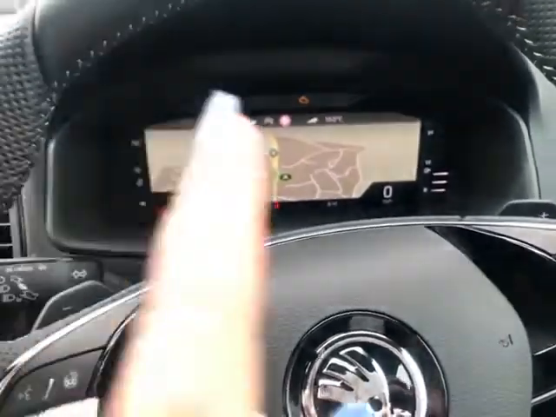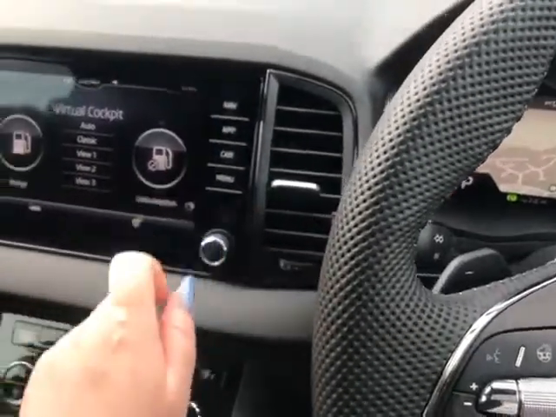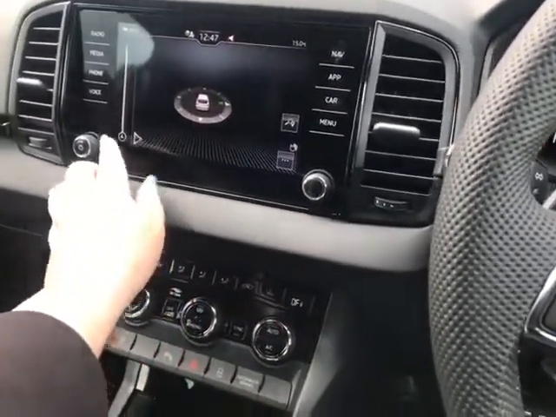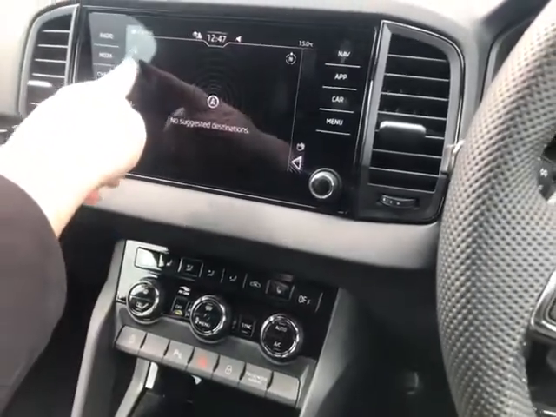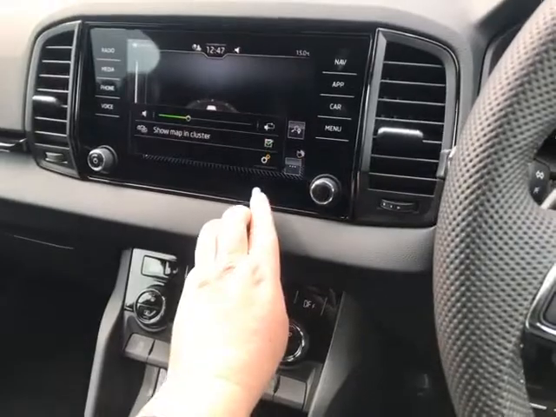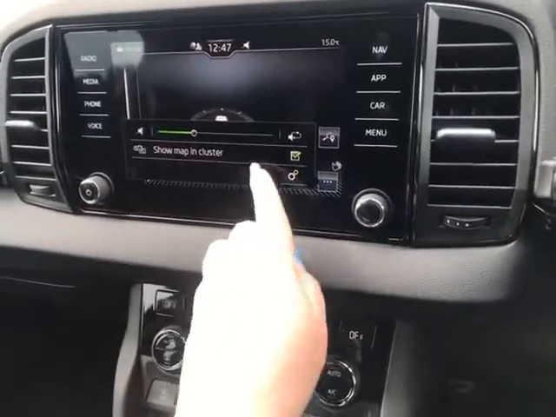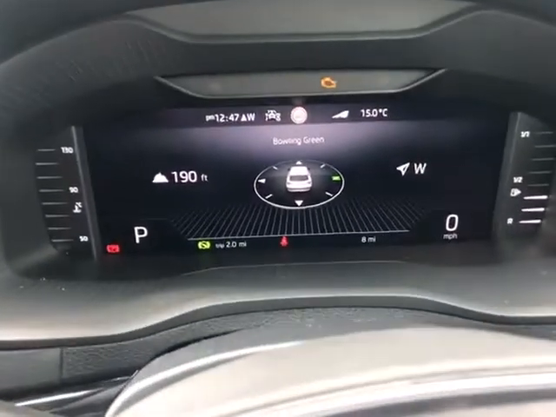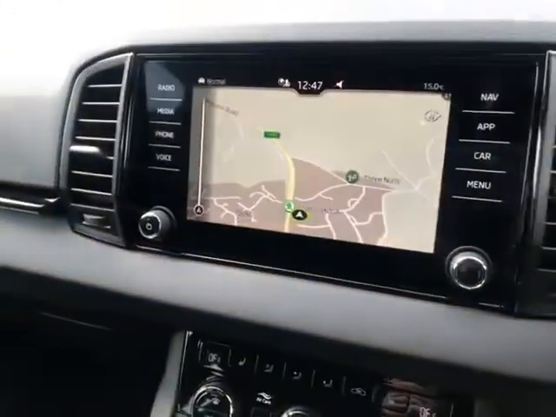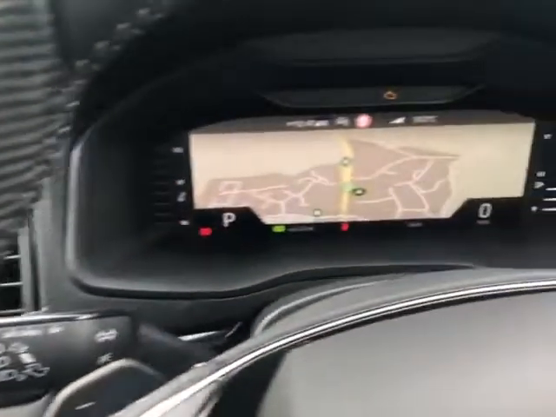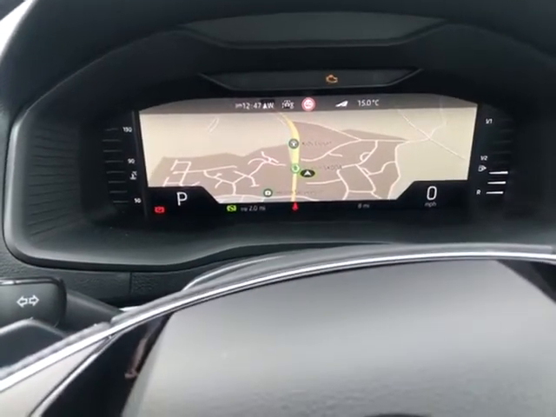Now if you do have the maps in the front here, you won't have the maps on this screen. So you can still put your destination in as you would do normally, but you pick and choose as to whether or not to show the mapping cluster. If you untick that, it will be taken away from the screen and it will appear here, or you can have it on your stereo in the center.